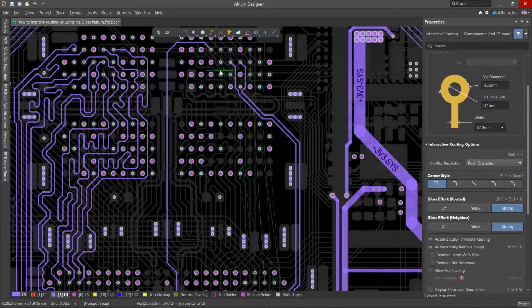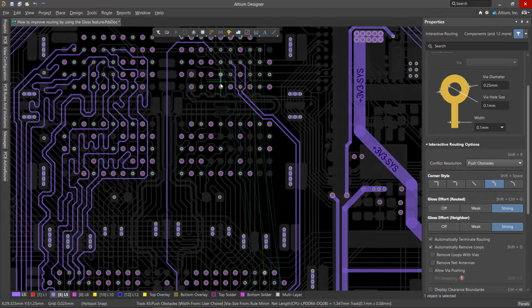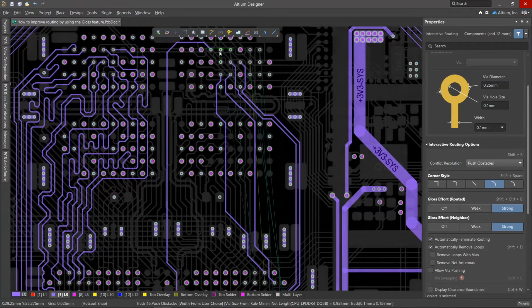These algorithms work during interactive routing and are applicable to both the current routing and for adjacent traces when they are pushed. There are three levels available. When the gloss level is set to strong, the system will try to minimize the length and number of track segments. This mode of glossing is typically useful in the early stages of the layout process when the aim is to get a large portion of the board routed quickly.